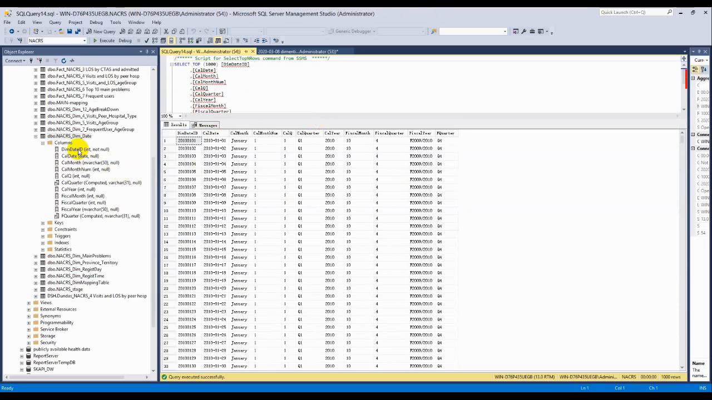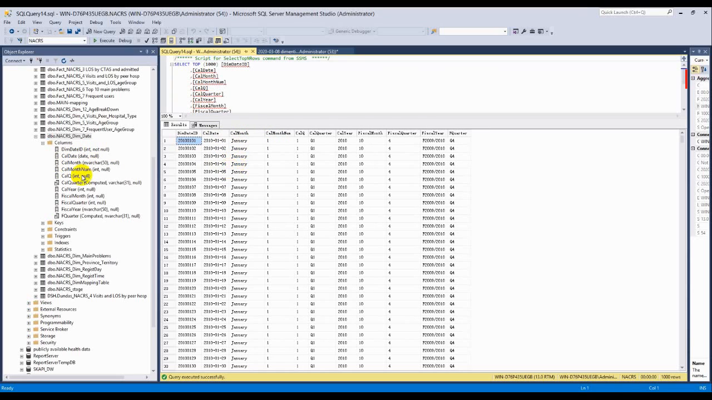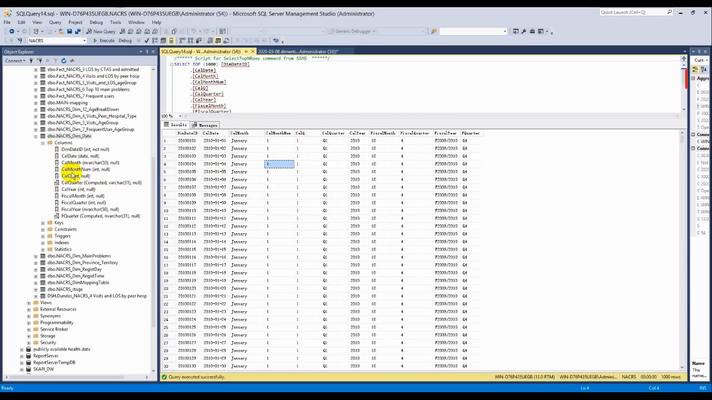It has a primary key, DimDate ID, with an integer data type, and it has a calendar date, which will be in a date format, and calendar months. We'll put that as nvarchar type, and then the calendar month number. Sometimes instead of January we just need 1. And the calendar quarter, like quarter 1, in a text format. This is calculated, this is called a computed column.